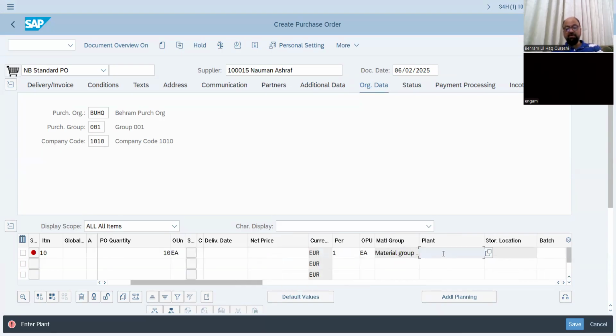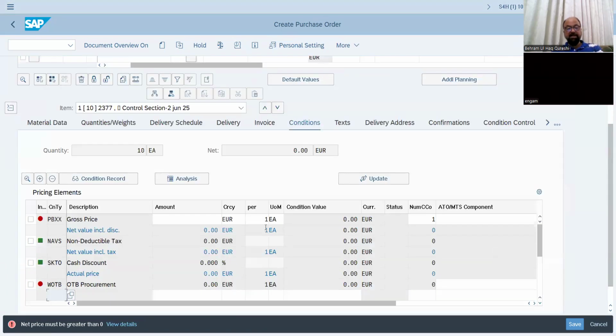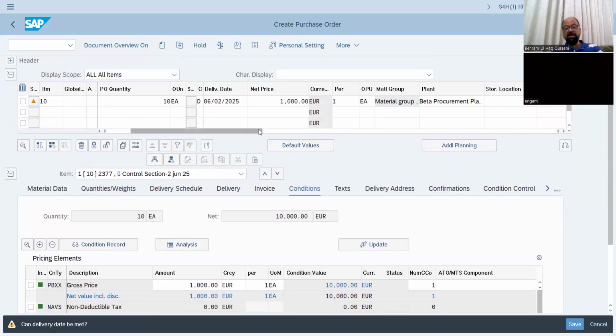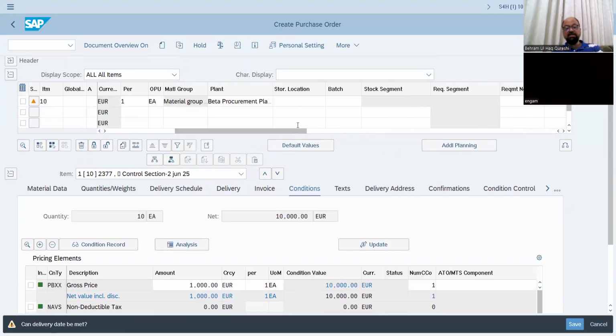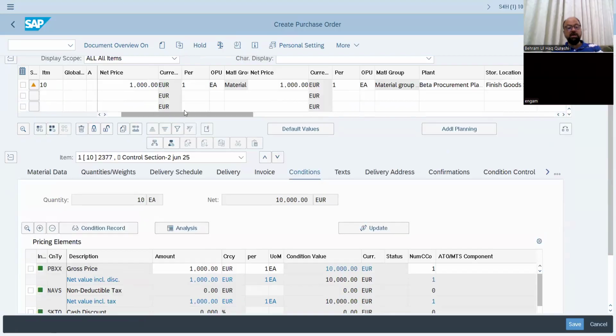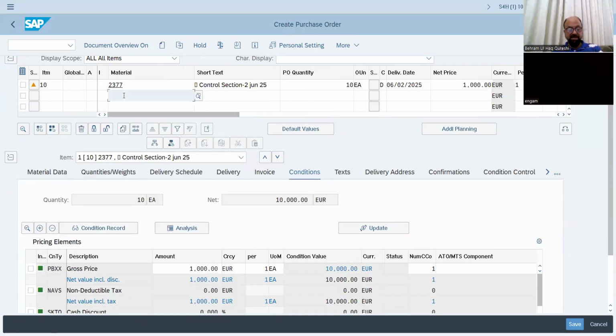Okay, now you go over to the plant, which is our plant, that is BUHQ. And here you can enter its price, that is 1000 euro. Okay, after that, go over to the storage location and enter the storage location, that is SL01. Okay, now scroll up and here enter the second material, that is 2378.